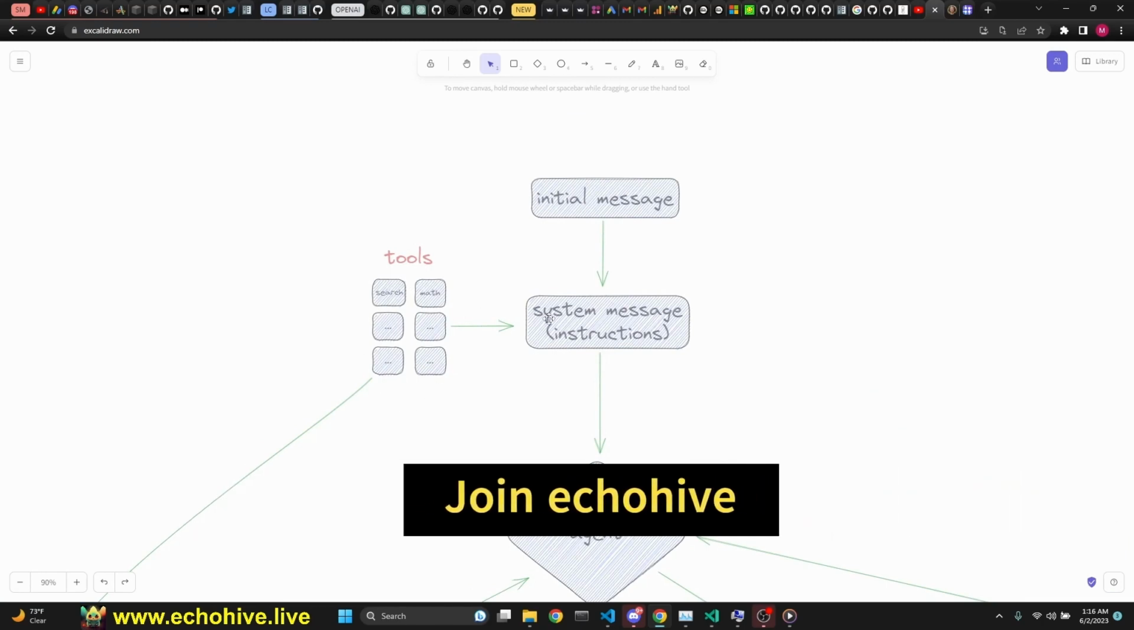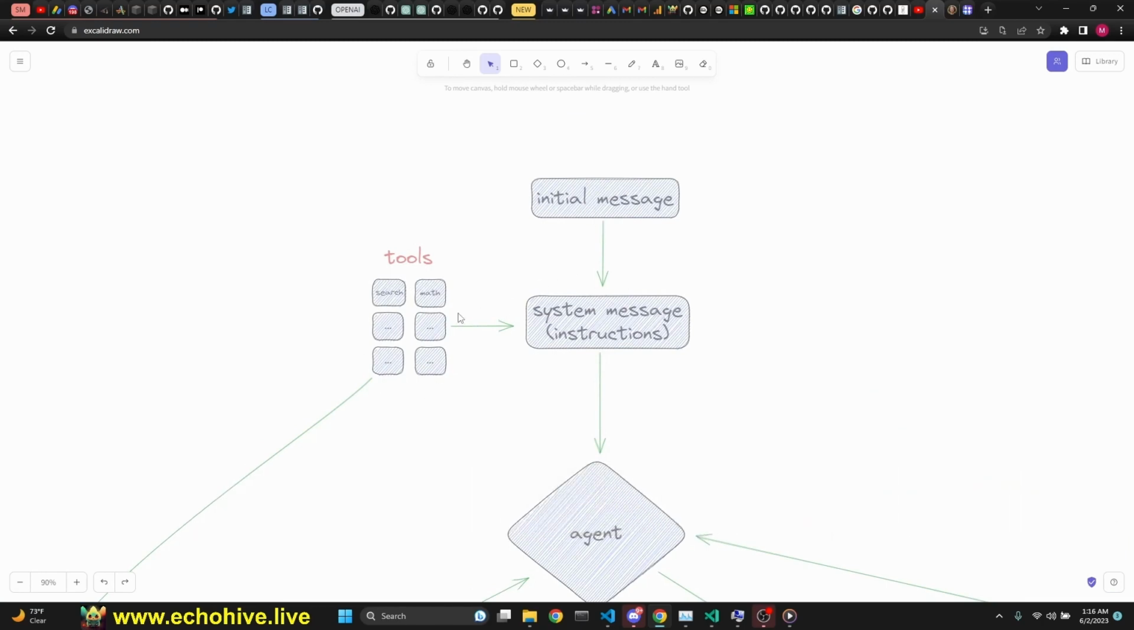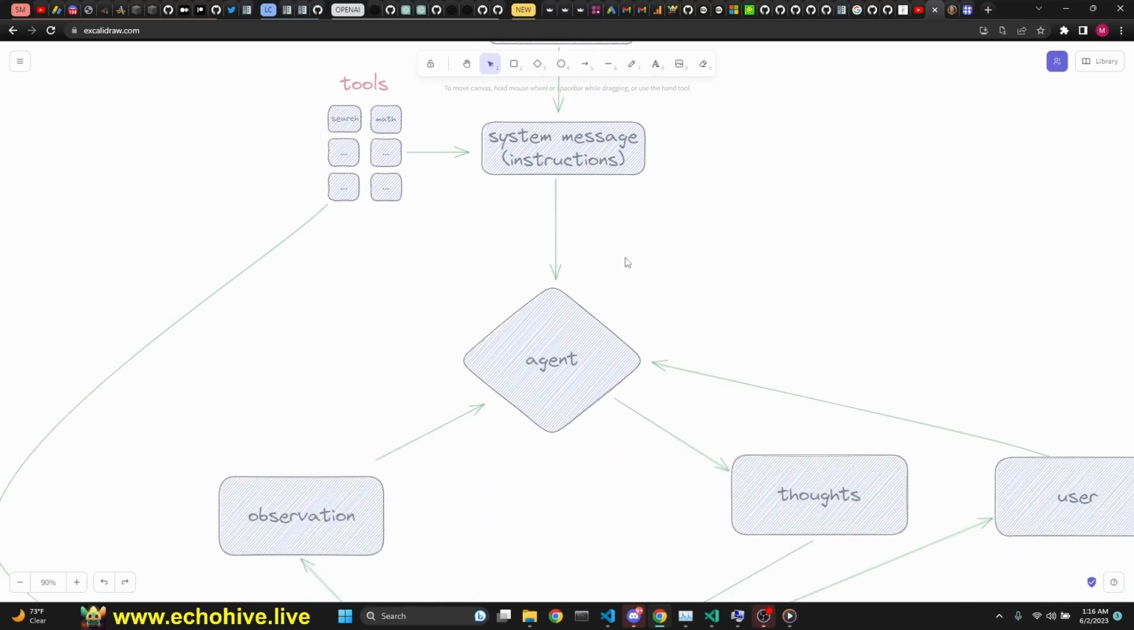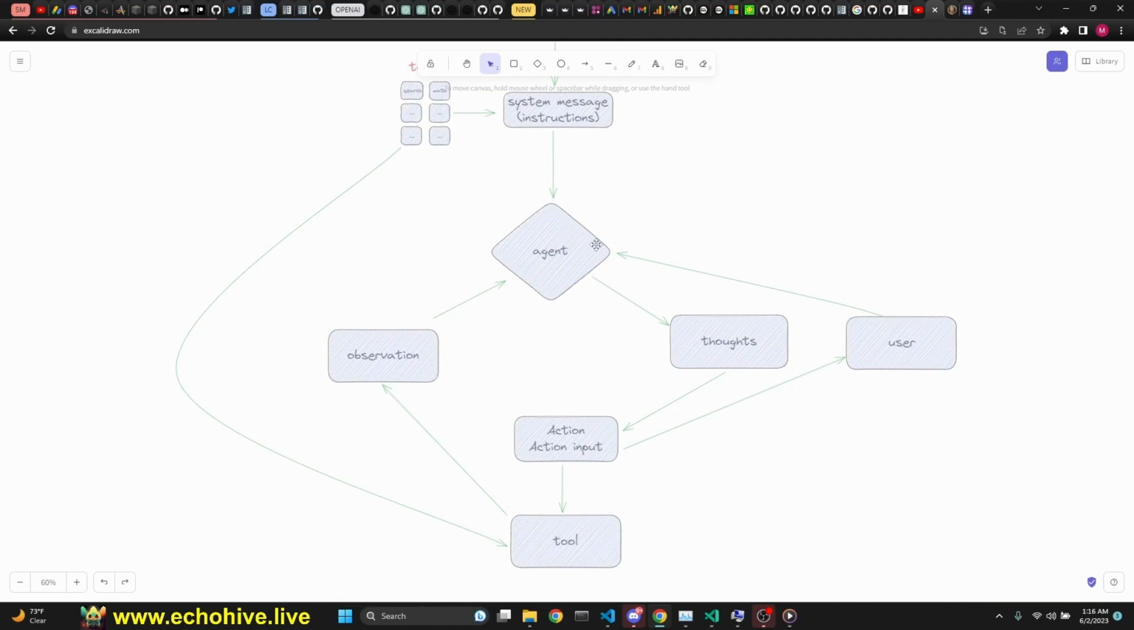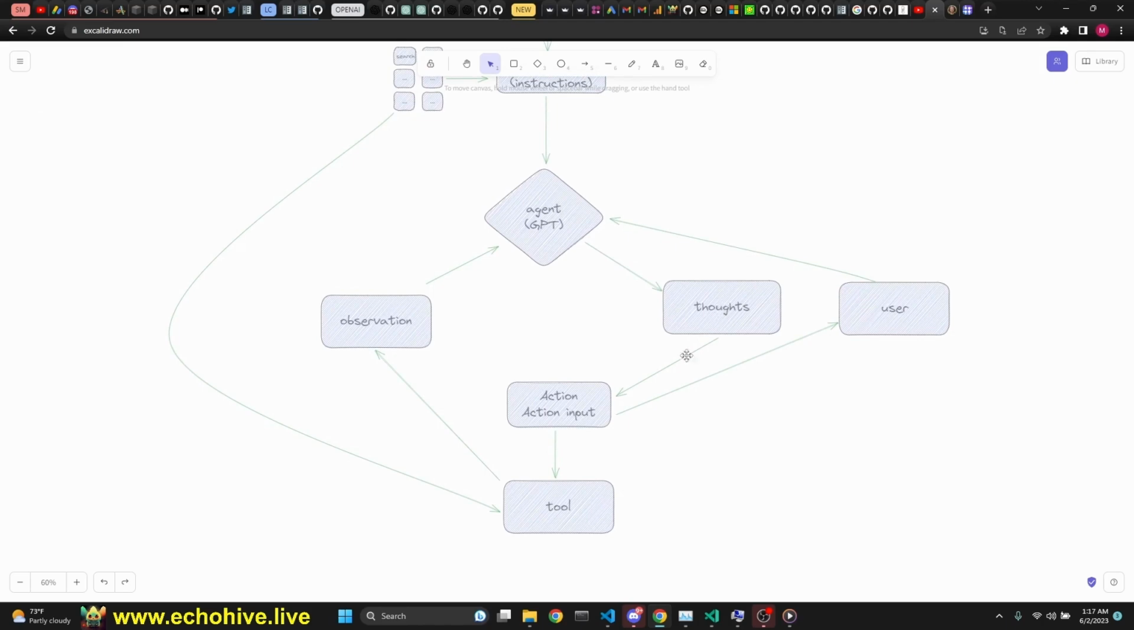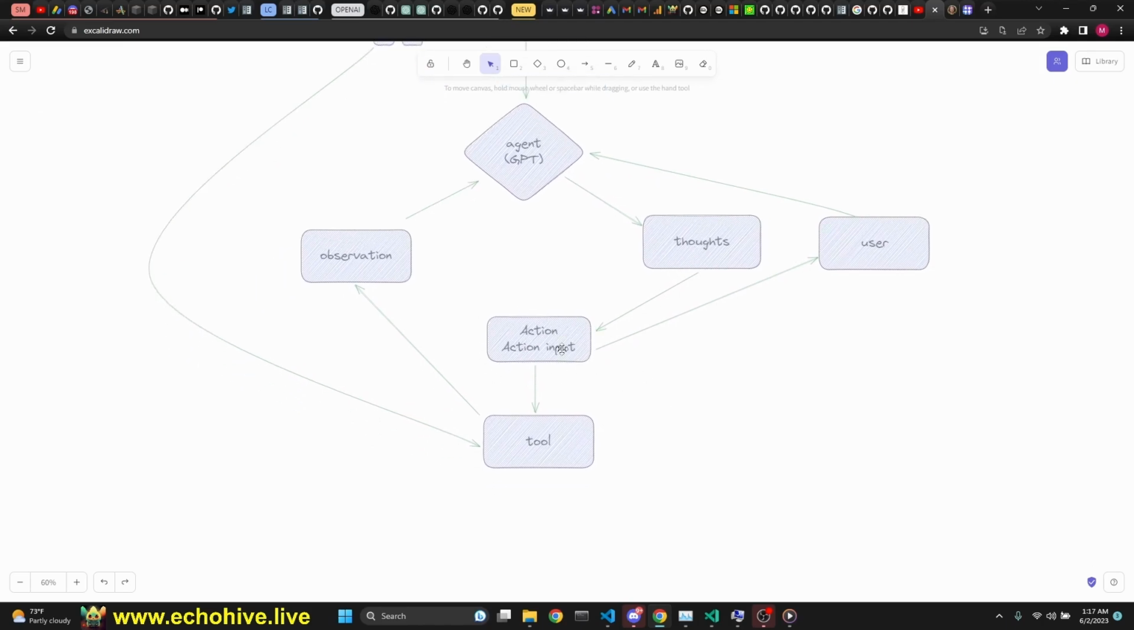So how this works is that we start with an initial message and some tools that are defined, like functions. And we have a system message, and we insert both the descriptions of the tools and the initial message into the system message. And then we send it to the agent, in this case, GPT-3.5 Turbo. I'm sorry, I did use GPT-4, but you can use 3.5 Turbo as well. Anyway, so then we get a response. The response comes in as thoughts at first. So the agent ends up having some thoughts. And after that, it decides on an action and an action input. It decides whether to use a tool or to interact with the user.